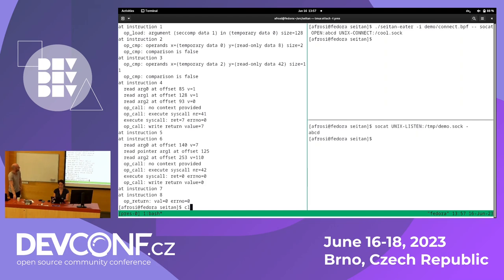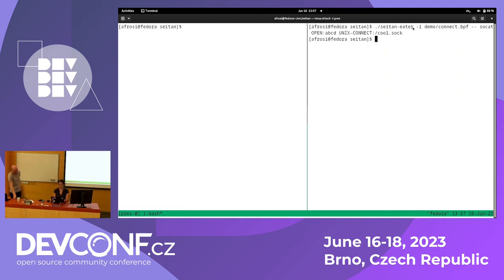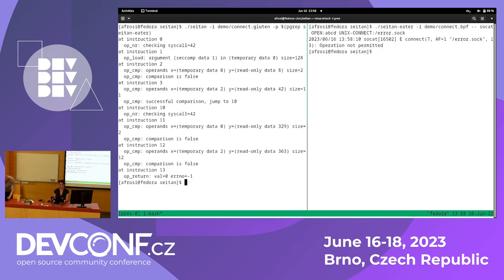Okay, the second part of the demo: we are going to try to execute the same command, but on a different path. On this path, we are going to inject an error. So Seitan is always the same. It takes the same gluten files. And you can see that we have got a permission denied.